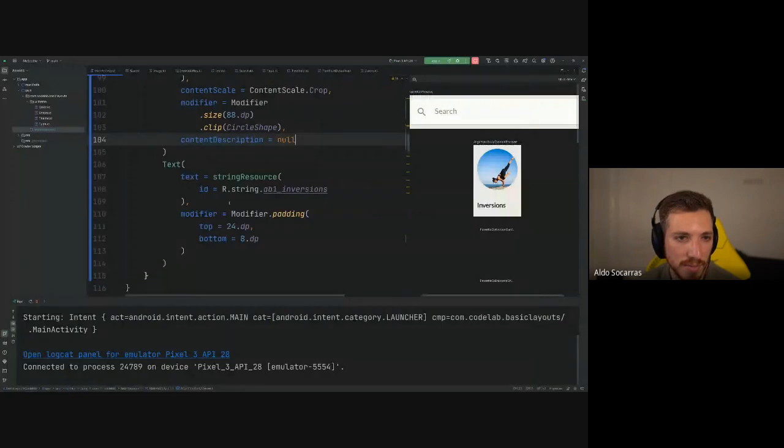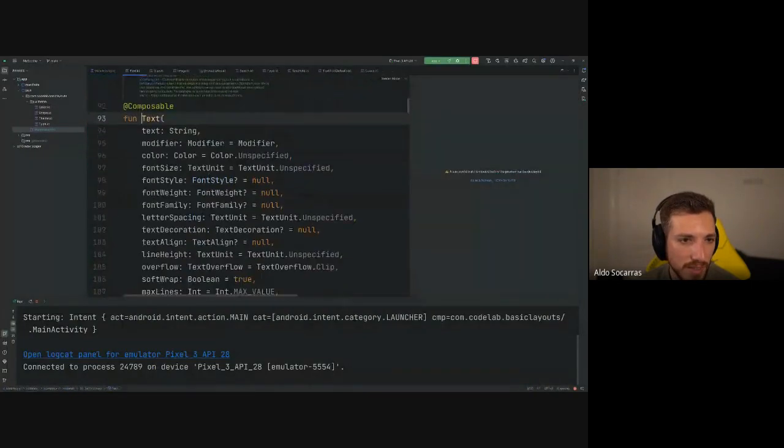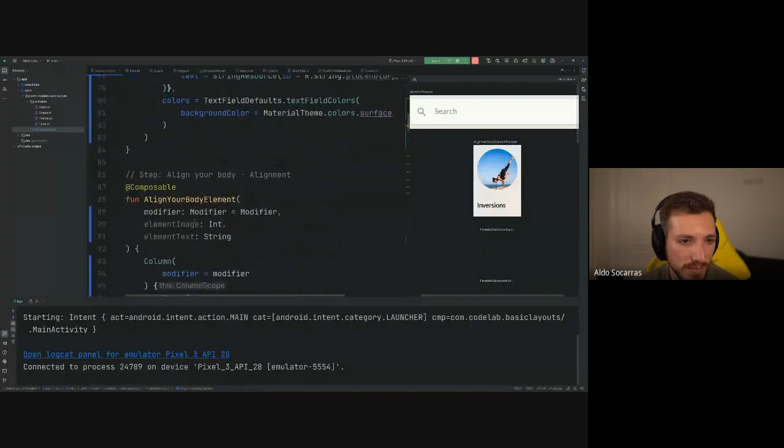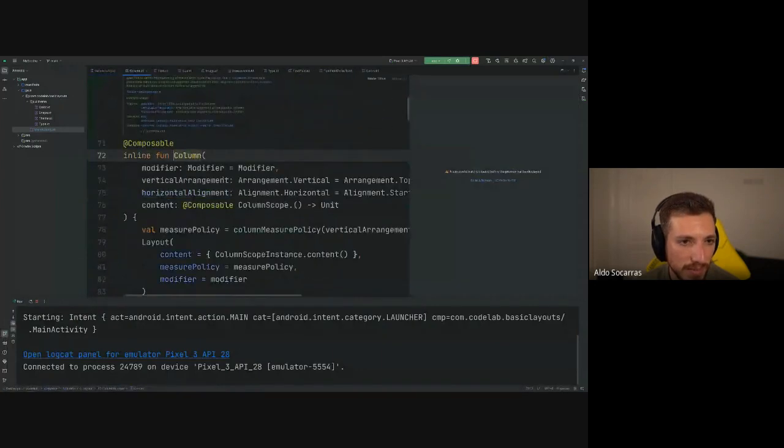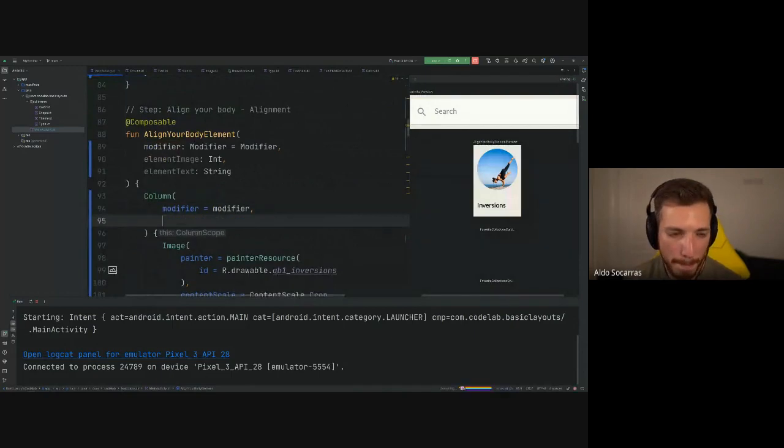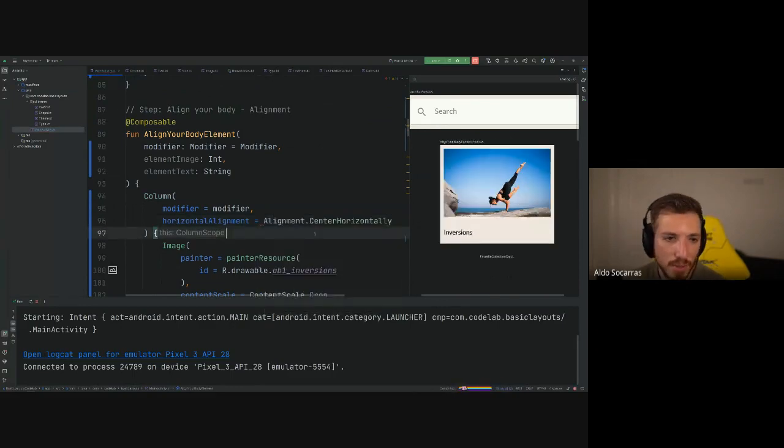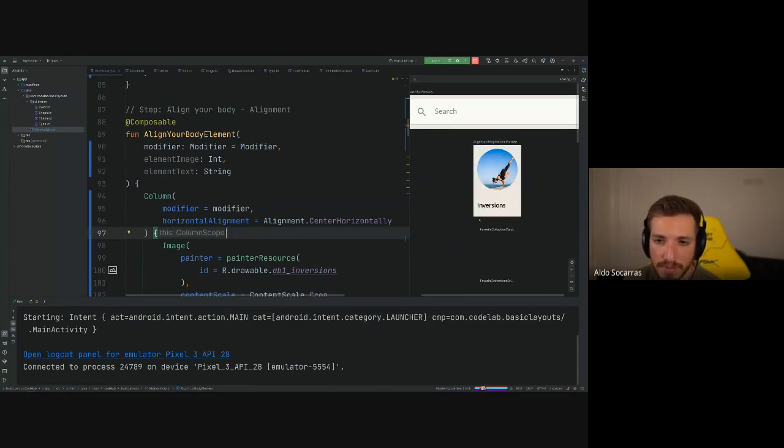this seems to be the keyword. Let me double check. Or not here. Sorry, it's in the column. Column. So horizontal alignment. That's what we're going to be using. And then just setting alignment dot center horizontally. Hopefully that works. Still updating, still rendering. Let's see. All right, it did it.